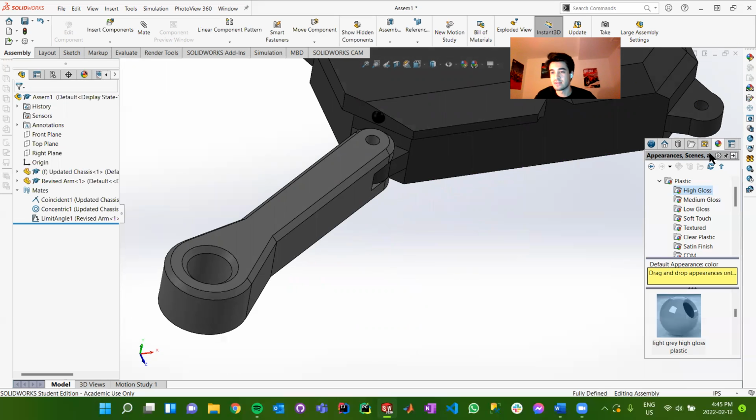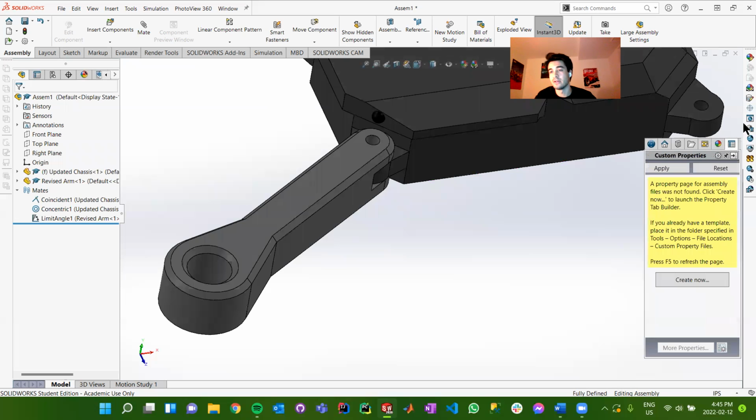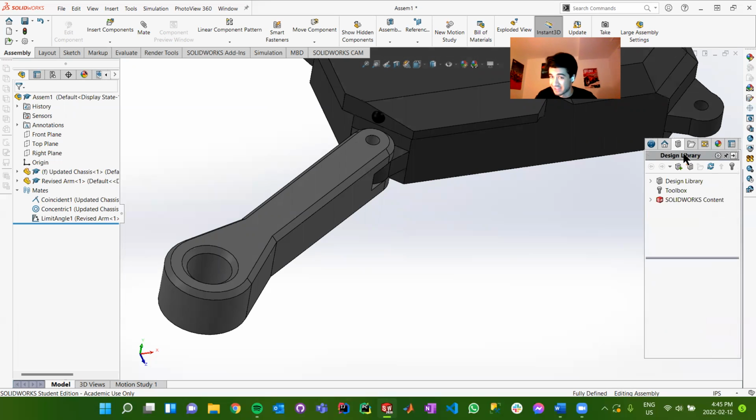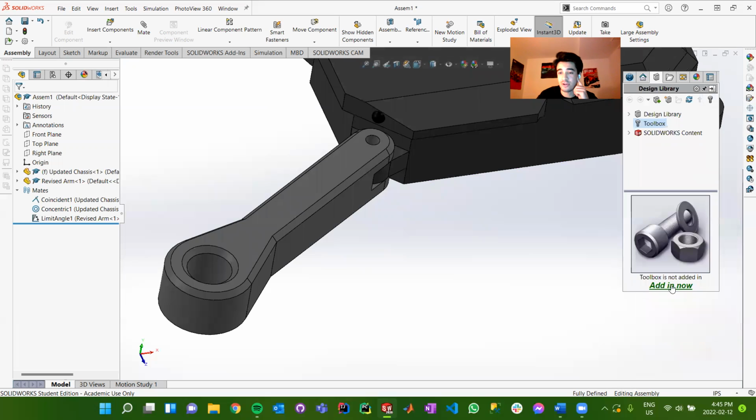So what you can do is click on this tab, or sorry, the SolidWorks Resources tab, right? I got it wrong again. The Design Library tab, there we go. And then click on Toolbox. This is an add-in I've put in before. It's not currently added in, but if I press add in now, it'll load it in for you.